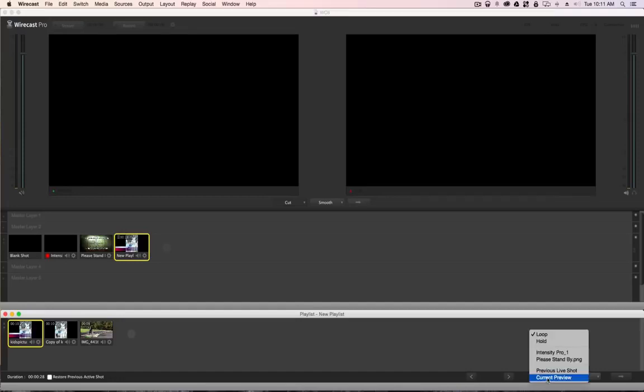On this little drop down, you can choose whether you want the playlist to loop, to hold, or go back to, like in my case, the Intensity Pro shot. Or I could go to my Please Stand By PNG, which is up there in my main master layer 3. Previous live shot, or go to current preview. I always select the current preview, and that's because I usually have my shot that I want next queued up in preview.